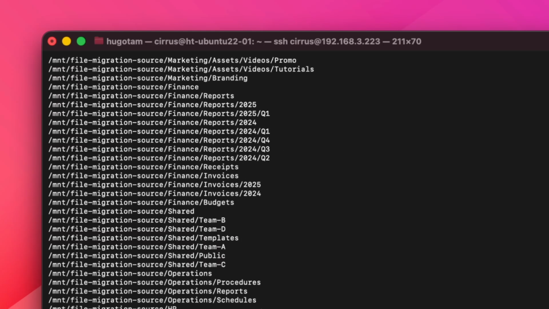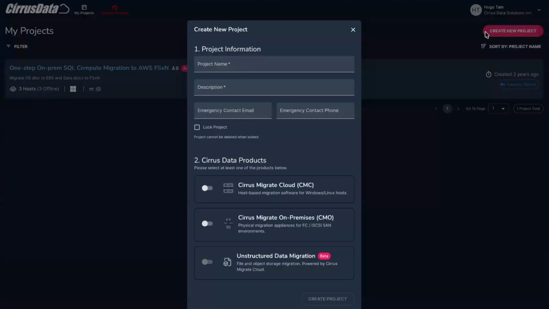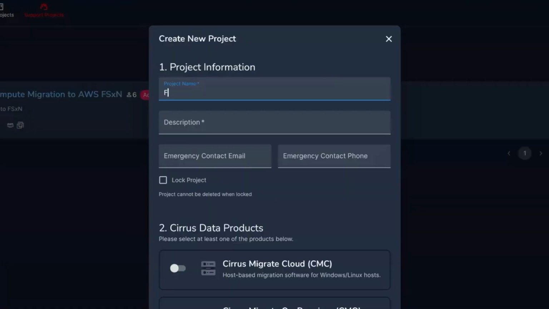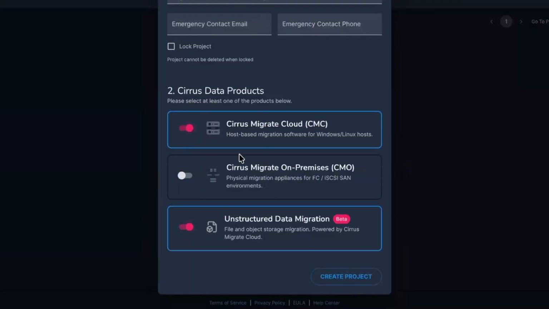Let's get into the demo. The first thing we need is a project. So we'll come to Cirrus Data Cloud and create a new project. I'll call it File Migration. Here, you can see the available product types, and today we'll select Unstructured Data Migration alongside CMC.